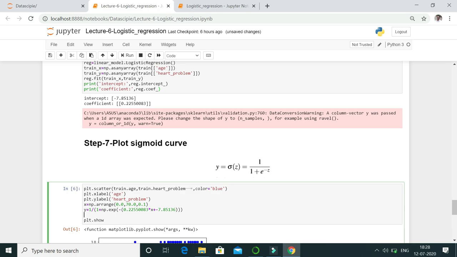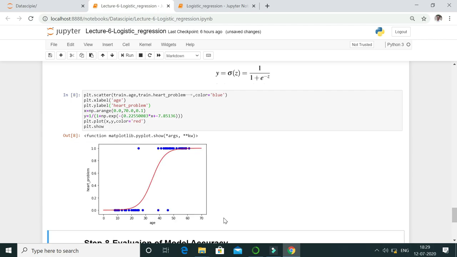Next, we would plot our curve. For that, plt.plot x comma y comma, what color do we prefer? Color is something red. When we execute it, we will get this sigmoid function. Here, from the center, at the left-hand side we get the predicted value as 0, while at the right-hand side we get the predicted value as 1.